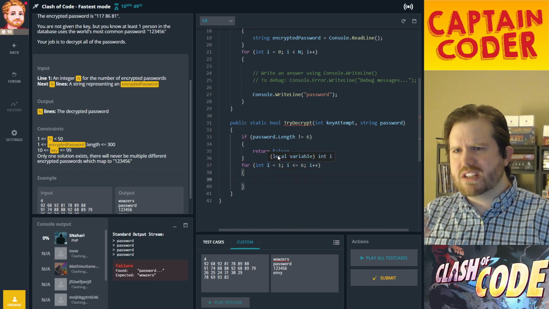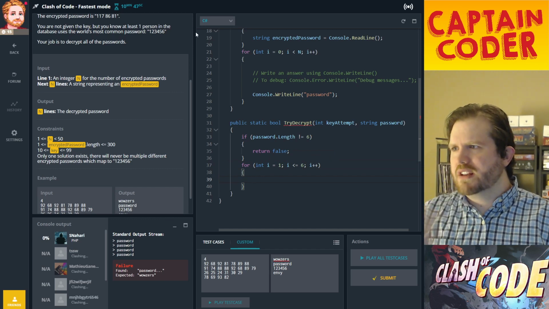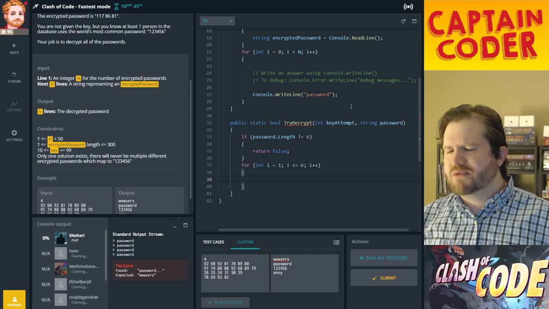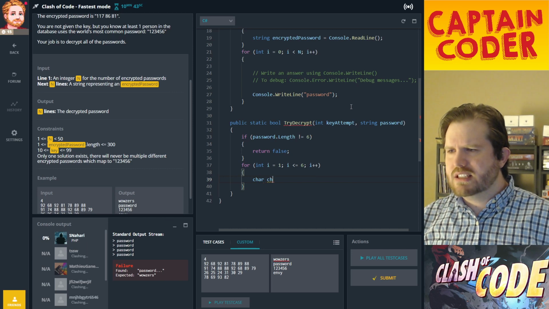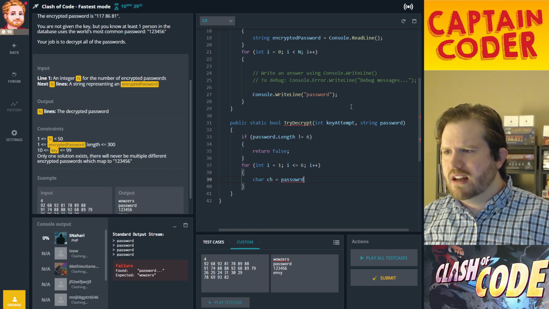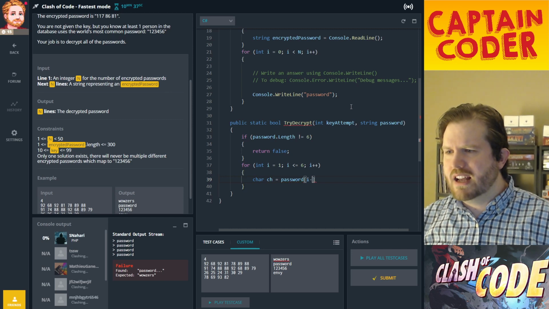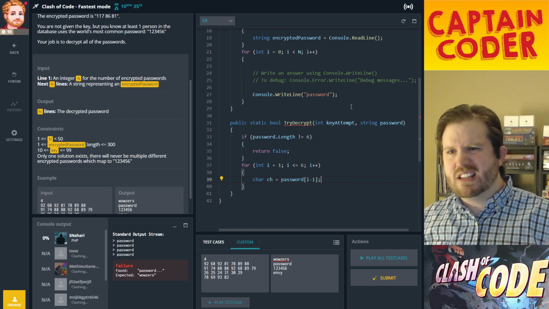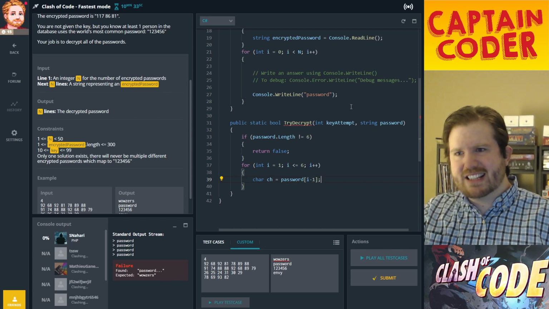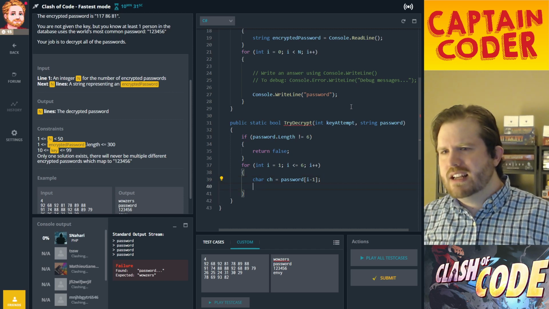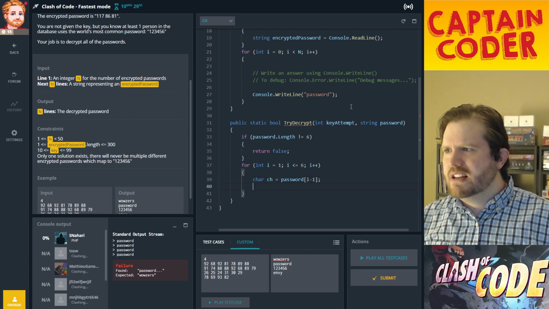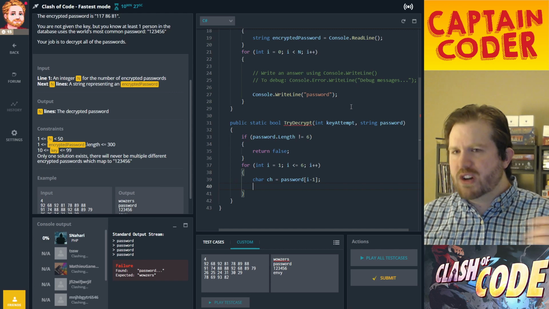We want the string to match all the way across 123456. So I'm going to get the first character, char ch is equal to password at i minus 1. This is going to get me the first letter, second letter, third letter, all the way to the sixth letter. And then we need to convert it to an integer.